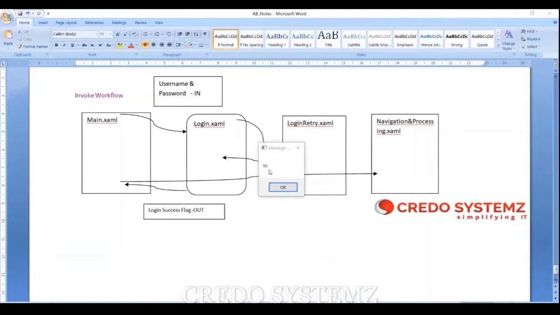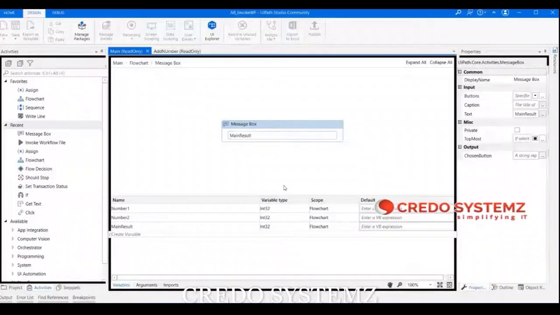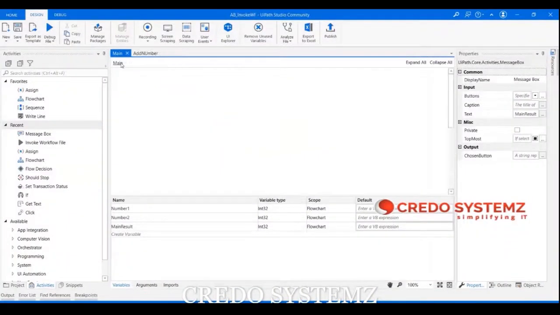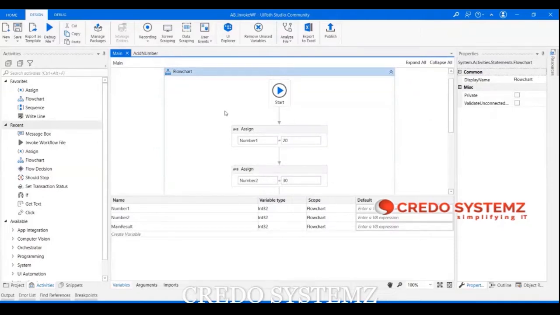So if you see, the functionality is now saying it has gone to the add number and then it did the calculation. Again, it came back to the main page and now it is displaying. Okay, so what do you need to remember?